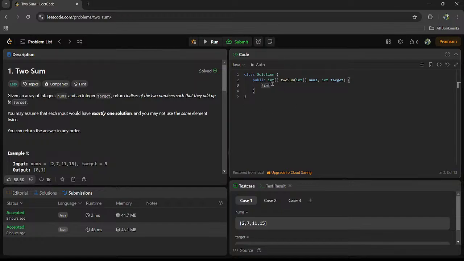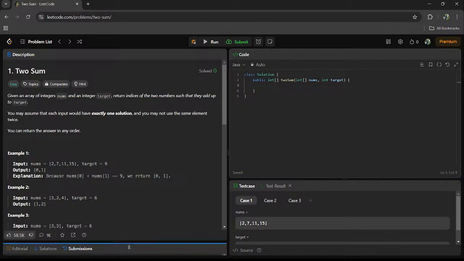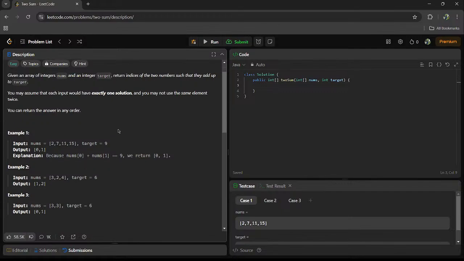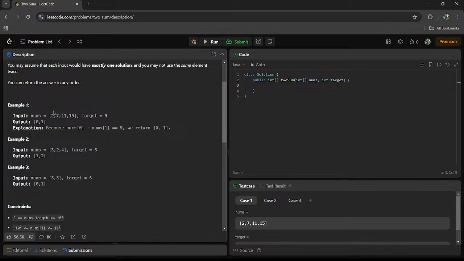Now for two sum, I am going to solve it in the brute force way. What am I going to do? Read the problem first. Given an array of integers, nums, and one target number. Then what do I have to do?